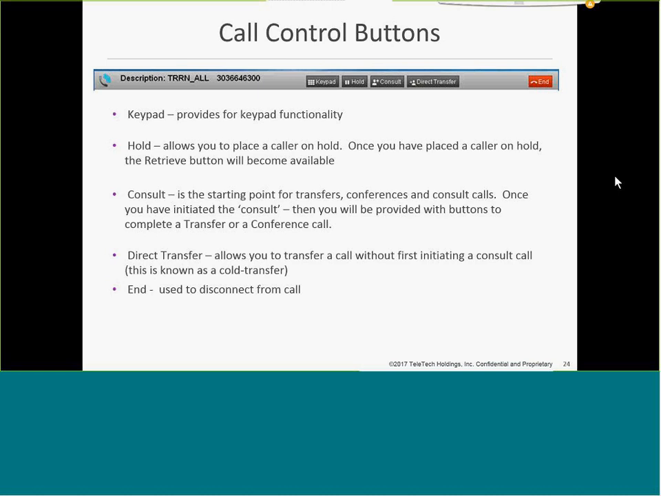The consult option is going to be your starting point for any conference or consultation call that you need to make. And when I say transfer, I mean like a warm transfer where an introduction would be needed. Once you have initiated that consult button, that's when you're going to see that extra transfer or conference button. Right now, you do not see a transfer or a conference because it's only available once consult has been initiated.